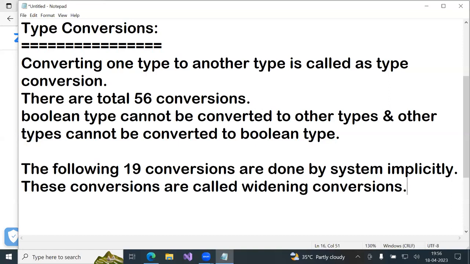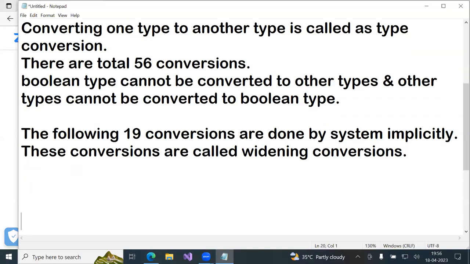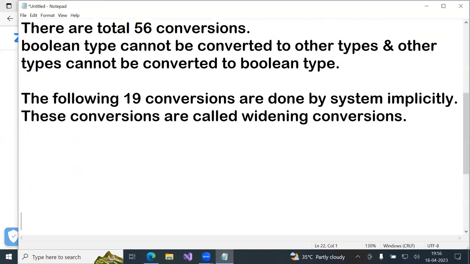These conversions are called widening conversions. Now, I'm going to give 19 conversions. Those conversions are called widening conversions. Which are the 19? How to remember 19 conversions? One simple technique I'll give.